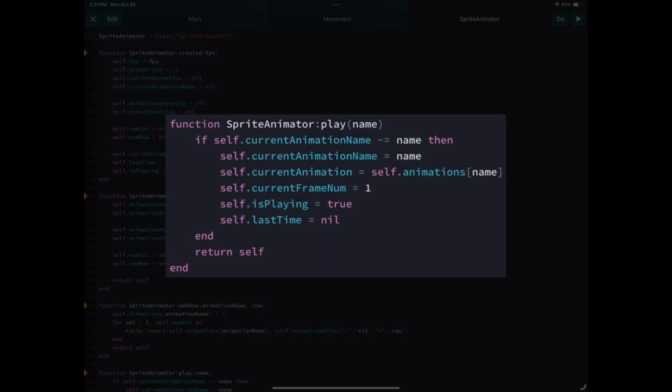The next function we'll be talking about is the play function. This is the function that lets us know what animation we should play. The first thing we do is check if the current animation is not playing. The reason why we do this is so that if it's playing, we don't want to stop it and keep repeating it, which would make it look like it's on frame 1 all the time. We set the animation name and then we get the current animation from the animation list. Set the animation frame to 1 and then we make it stop playing. Finally, we set the last time to be nil. This will be used in the update function.